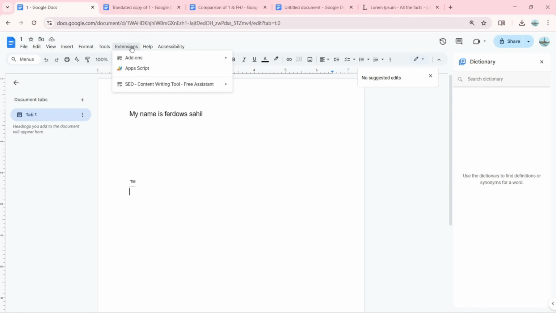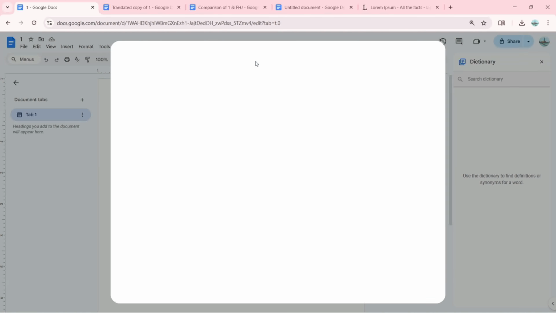Next, here we have the extensions. With add-ons, you can get add-ons and you can manage them. So you can see the add-ons which are available right here. I can just click on manage, or if you want to add a new one, click get add-ons, and it's going to open the Google Workspace Marketplace. From here I can add any add-ons to my Google Doc. Let's wait, it's going to open.